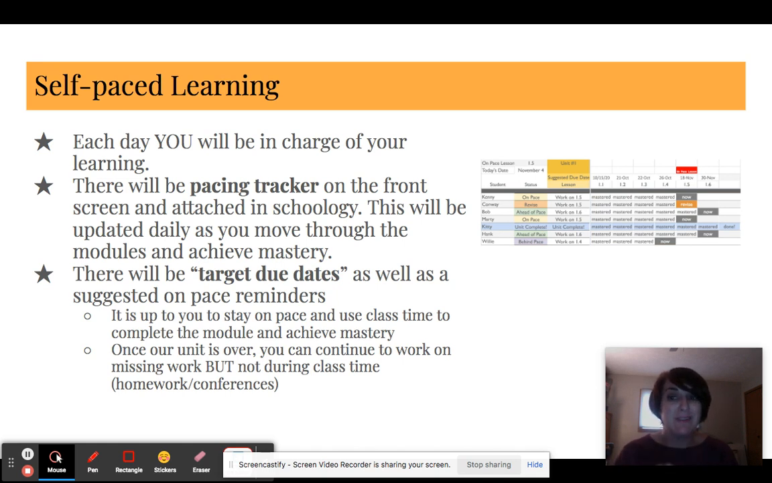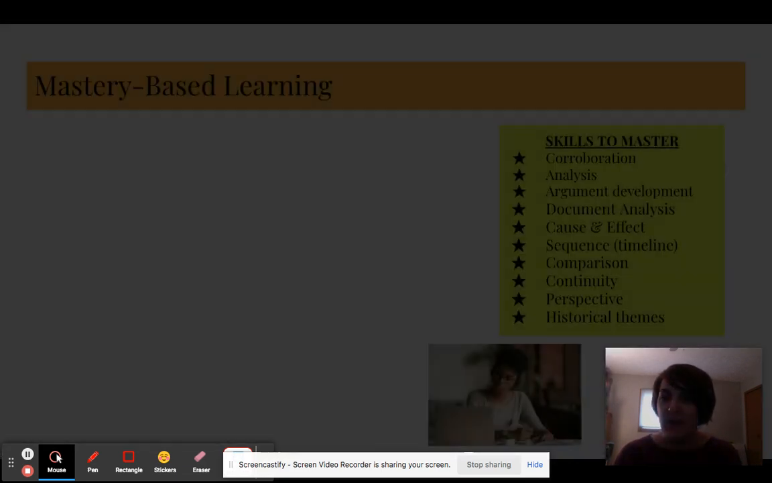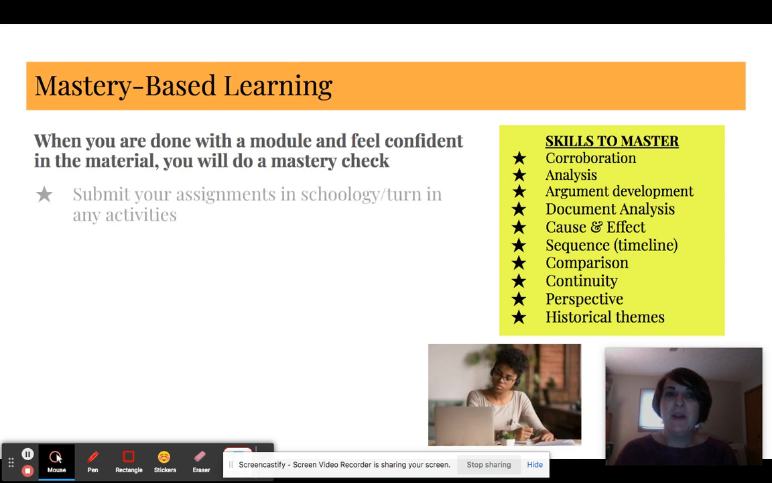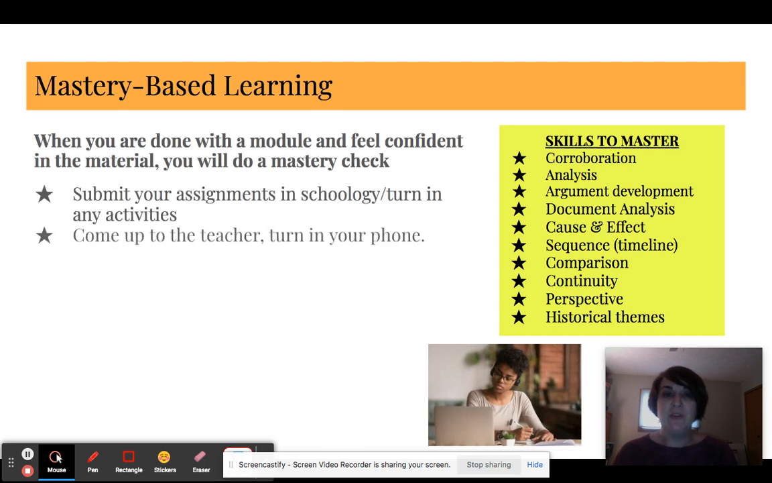And again, homework in this class will largely be self-imposed. If you're not working in class and achieving mastery in class, it may pile up for after school. So make sure that you're using your time wisely during class. And then also some of that option time that you have can also help with that.